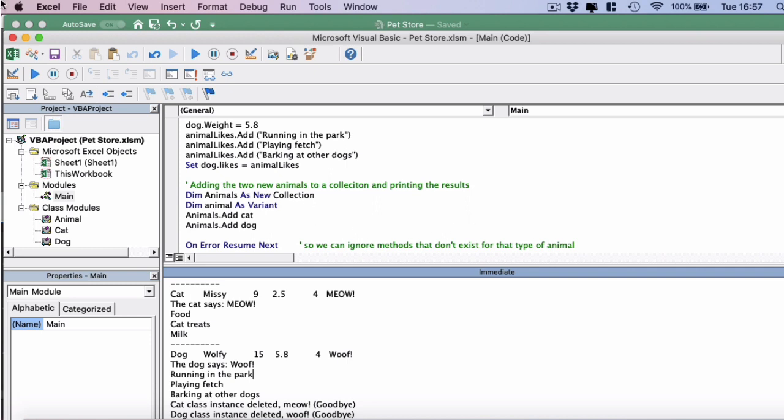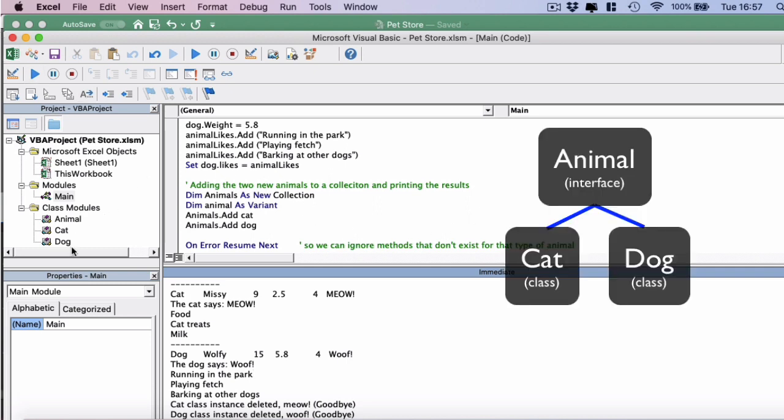So in conclusion, we've created a cat and dog class derived from an animal interface, and we've created one cat object and one dog object from these classes. Now there's no limit to the number of dogs you could add or the number of cats you could add, so we happen to have added one of each here, but you could just keep writing code, or you could obtain data from a worksheet to populate the classes instead. In the next video we're actually going to do that.